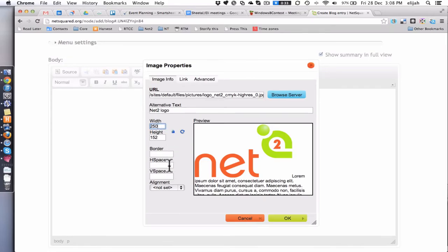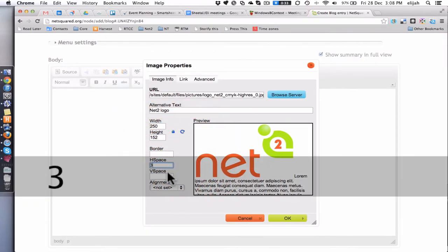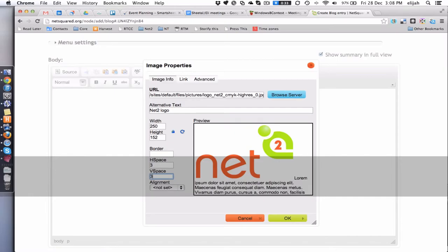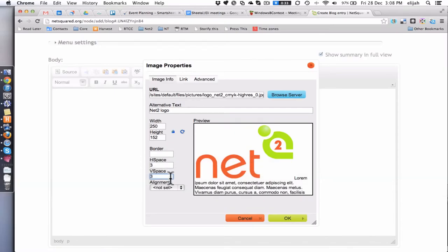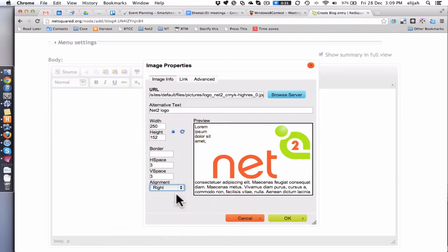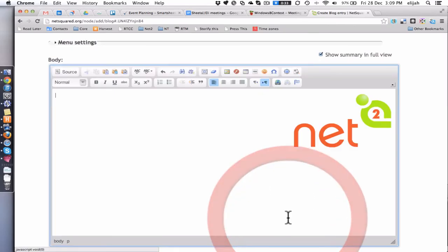Another good tip is to make sure that any text wrapping around your image doesn't actually butt up against the image, is to give yourself a little bit of horizontal and vertical space. So I typically just put in 3 pixels on each, and now you've got a bit of breathing room around your image. The last thing, of course, is if you want to wrap your text around your image, you can do an alignment of either left or right, and you can see from the preview, it'll show you exactly what's happening over here with your good old lorem ipsums. Once you're done with that and you're happy, click OK, and you're off to the races.